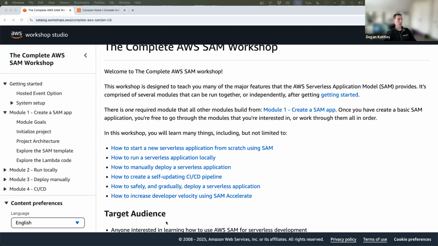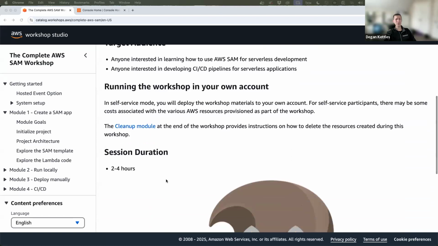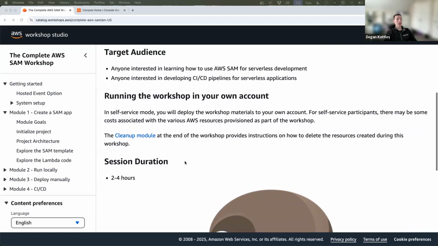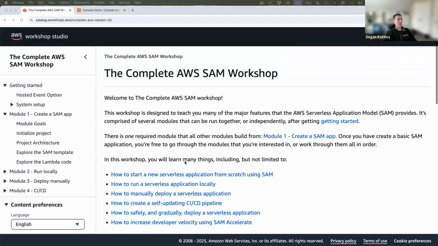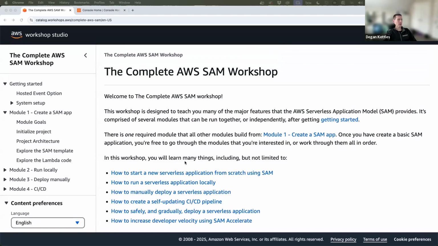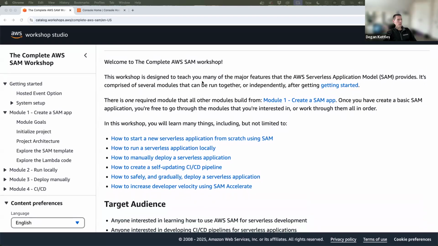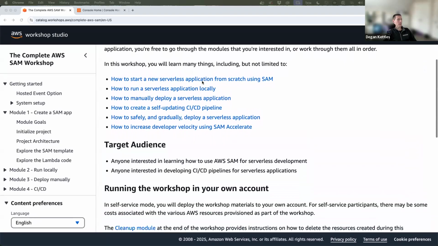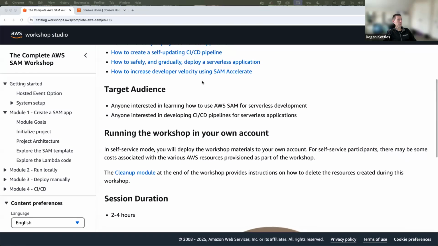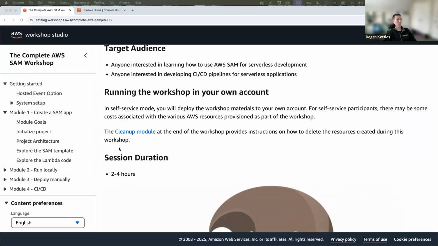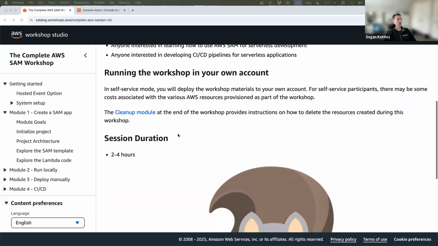Now, this could take forever. Let me just go down here. It says it could take 2 to 4 hours. Man, I hope it doesn't take that long. If I need to, I will cut this up into two parts. All right, so as we go through this, it's comprised of several modules. It says you can do them separately. Serverless apps, and you should clean up at the end. Let's go ahead and get started.